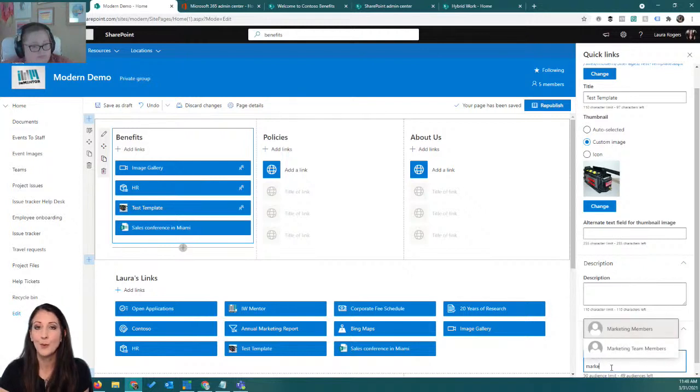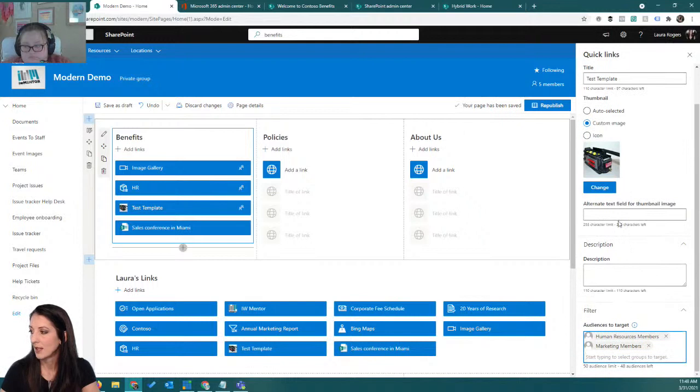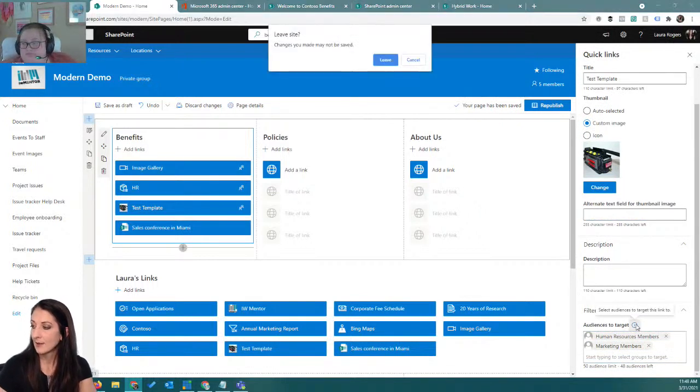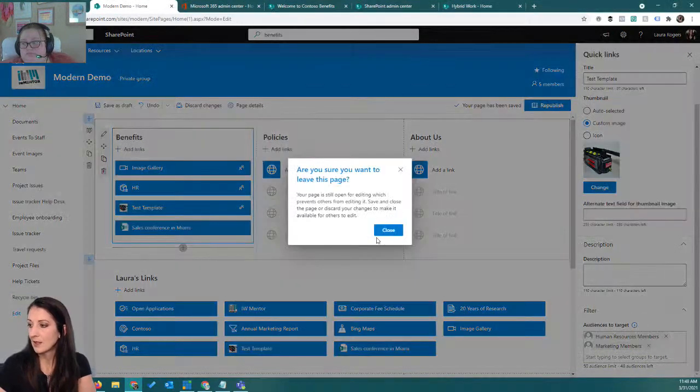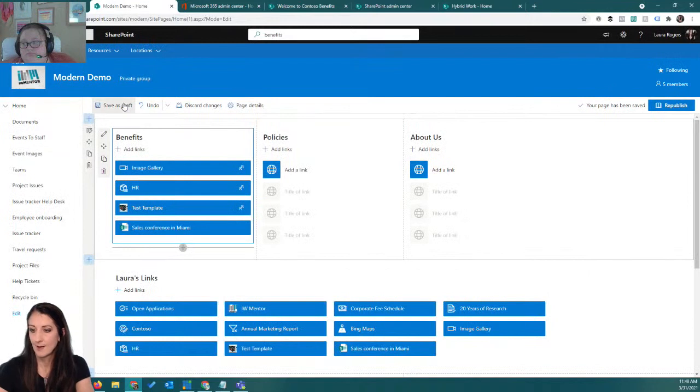And you don't have SharePoint groups in here. Let's see if it lets me add a second one. It looks like it did. Yeah, so let me add 2 audiences. Oops, did it lose my changes? Let me save this.